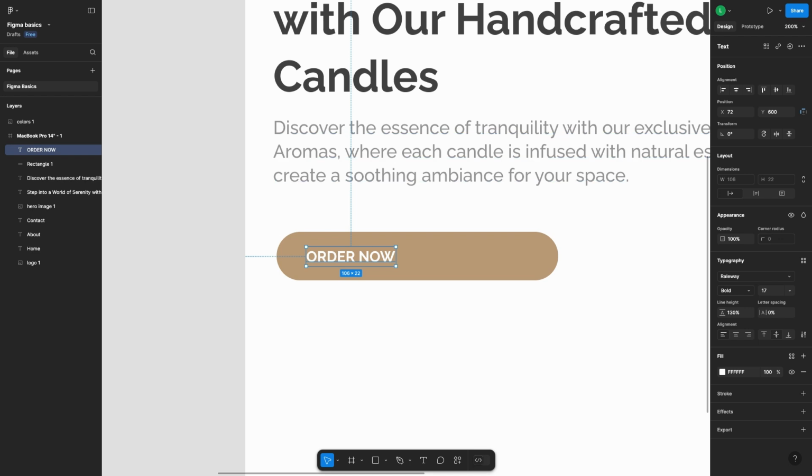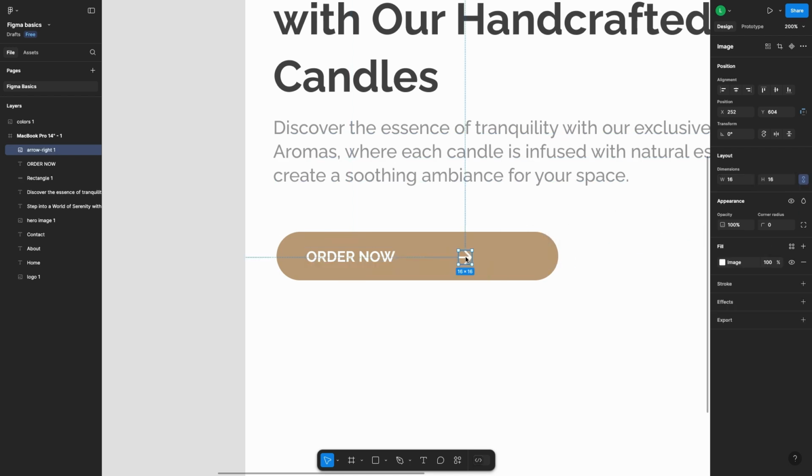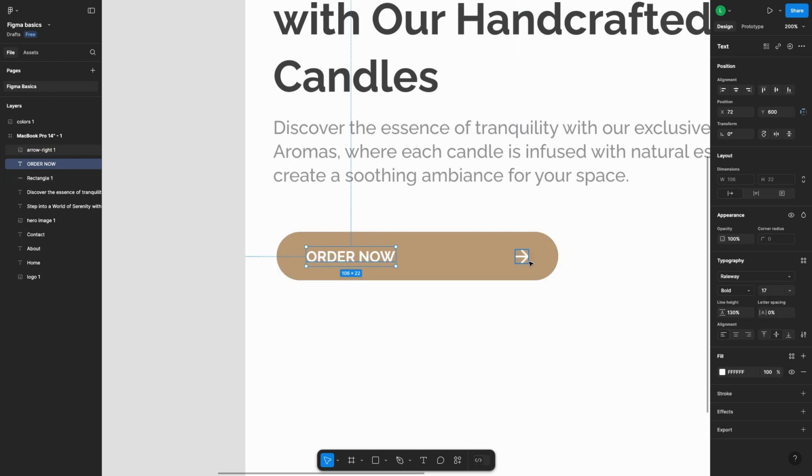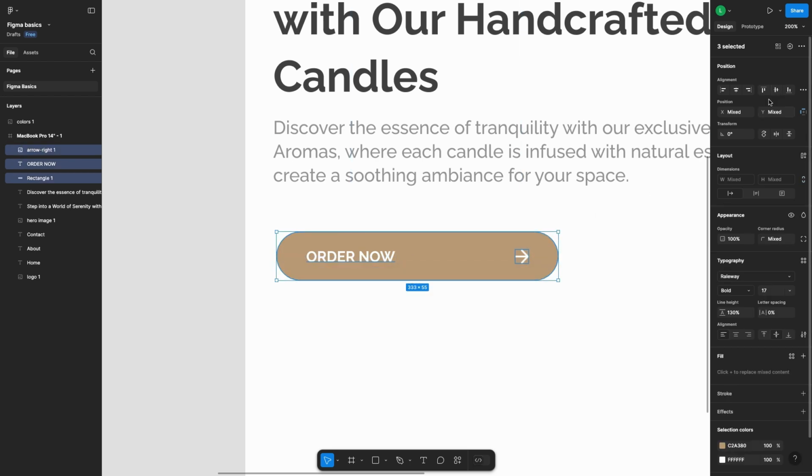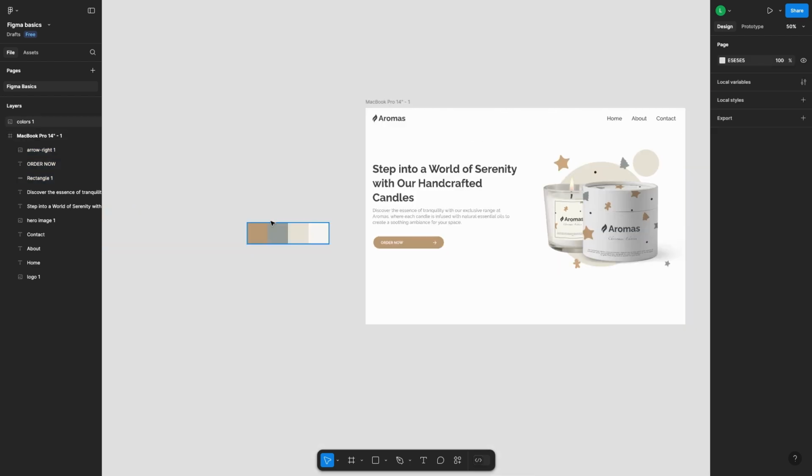Finally, drag and drop the right arrow icon into the button, aligning the text and the icon both horizontally and vertically. And that's it. The hero section is done.